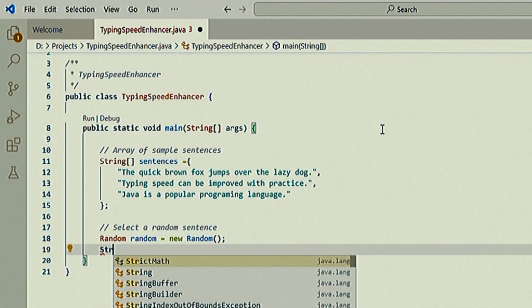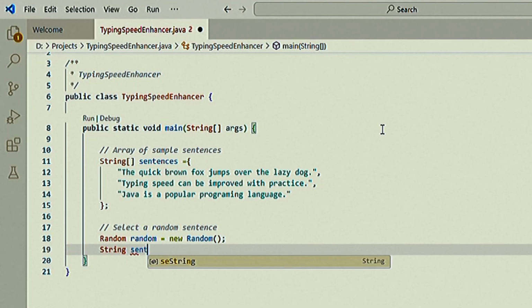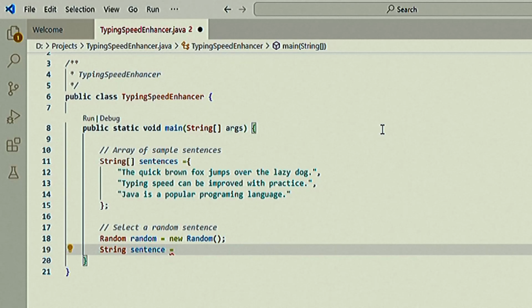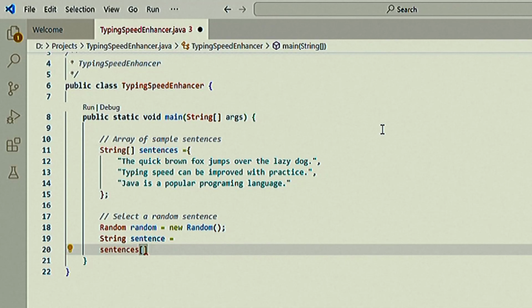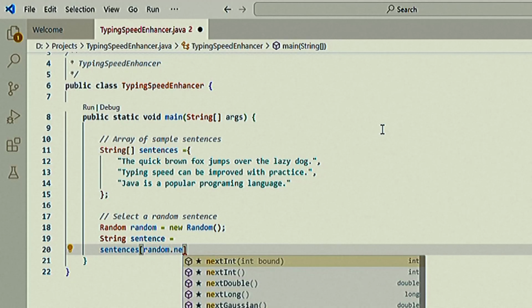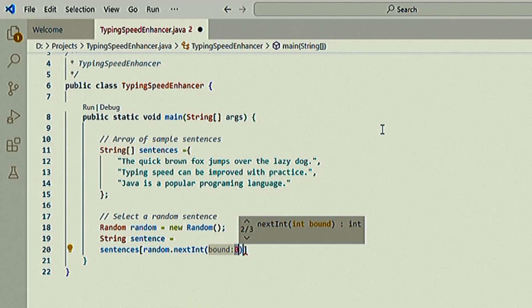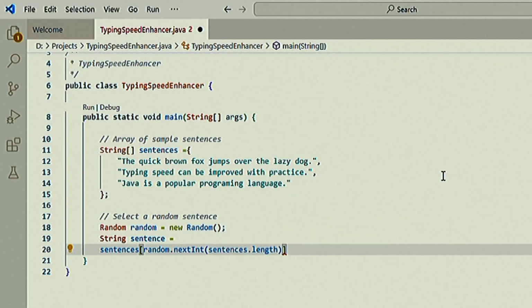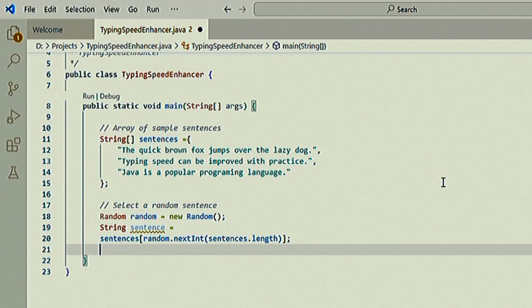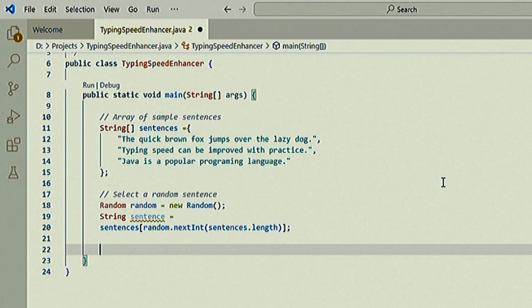We have to create a Random object and use it to pick a random sentence. I will simply explain the syntax. Here random.nextInt will pick a number between 0 and the last index of the array, and it will ensure we get one sentence each time.